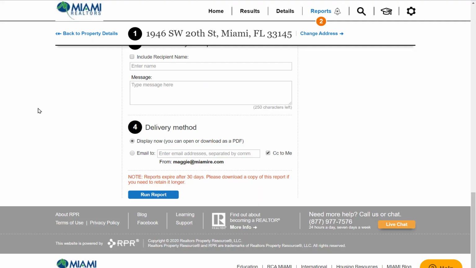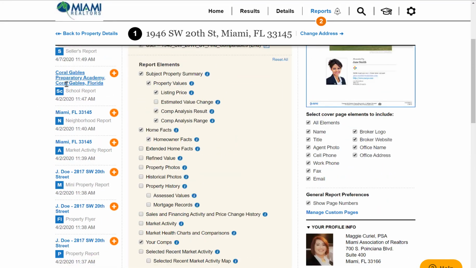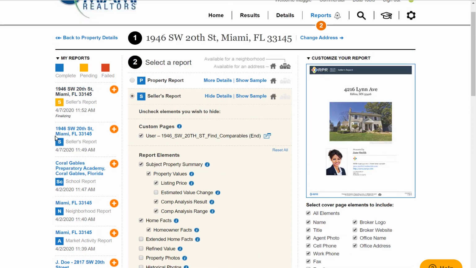Now, reports that you run in RPR are stored on the left-hand side for 30 days. After 30 days, they will disappear. They will be removed. So make sure you have saved a copy of it on your device or in the cloud or somewhere, because it won't stay here forever.